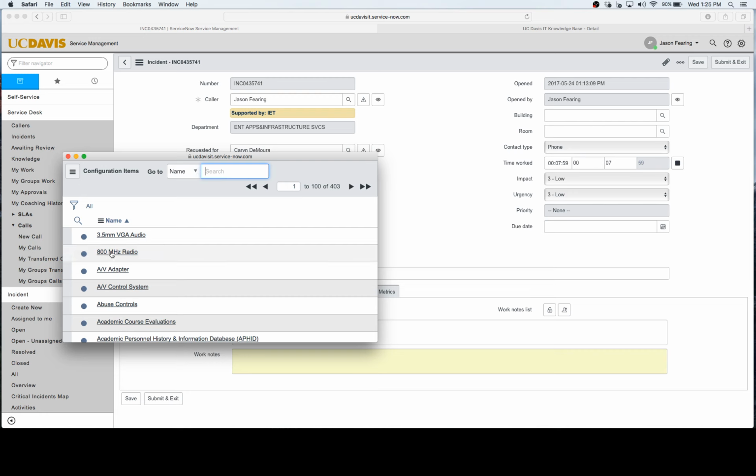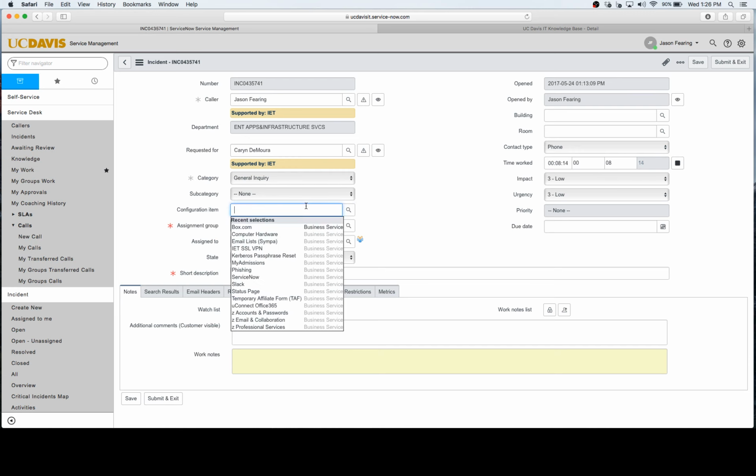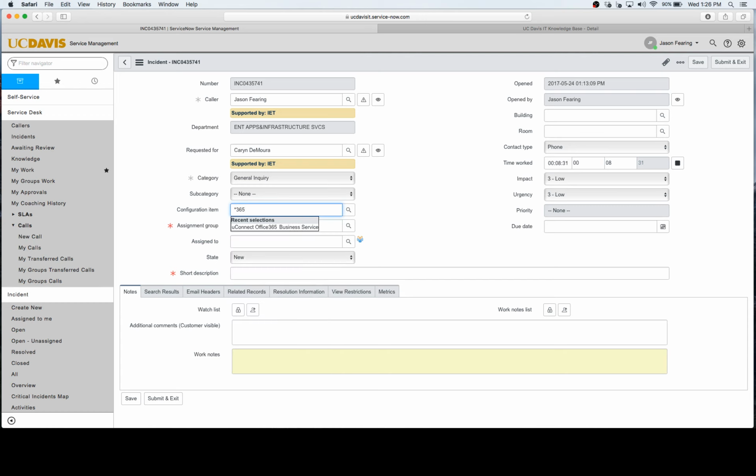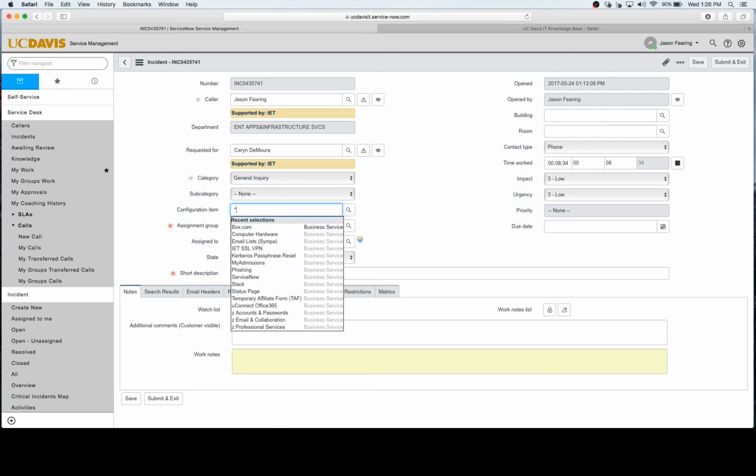And I'm pretty sure all of you using your 800 megahertz radios, and I know you know who you are, or your 3.5 VGA audio, probably don't get a lot of tickets about those things. It's possible though. Think of the configuration item as the thing, the object, the program, whatever it is that is causing this incident to be logged. For example, perhaps my customer has called about they need some assistance with Office 365, or maybe they had a question about Canvas.